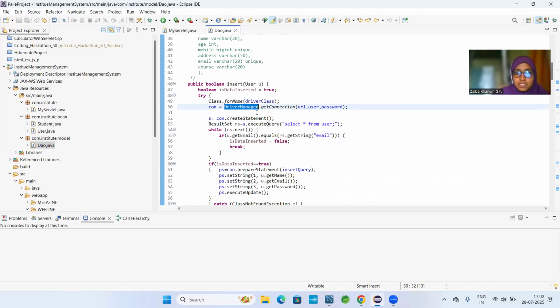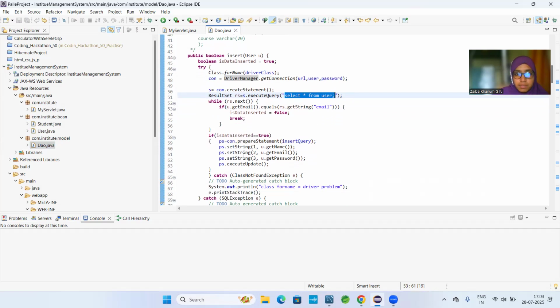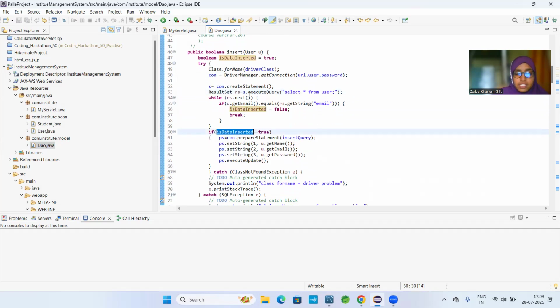Then I am creating a statement where I send my query, select star from user, to display. If there is a next record, then go and check the user email ID, the entered email, against what I have, to see if the email is correct. If it is equal, it returns false because I need to break my loop. If it is not equal, then it will come here. If data is not already present, we are inserting here.